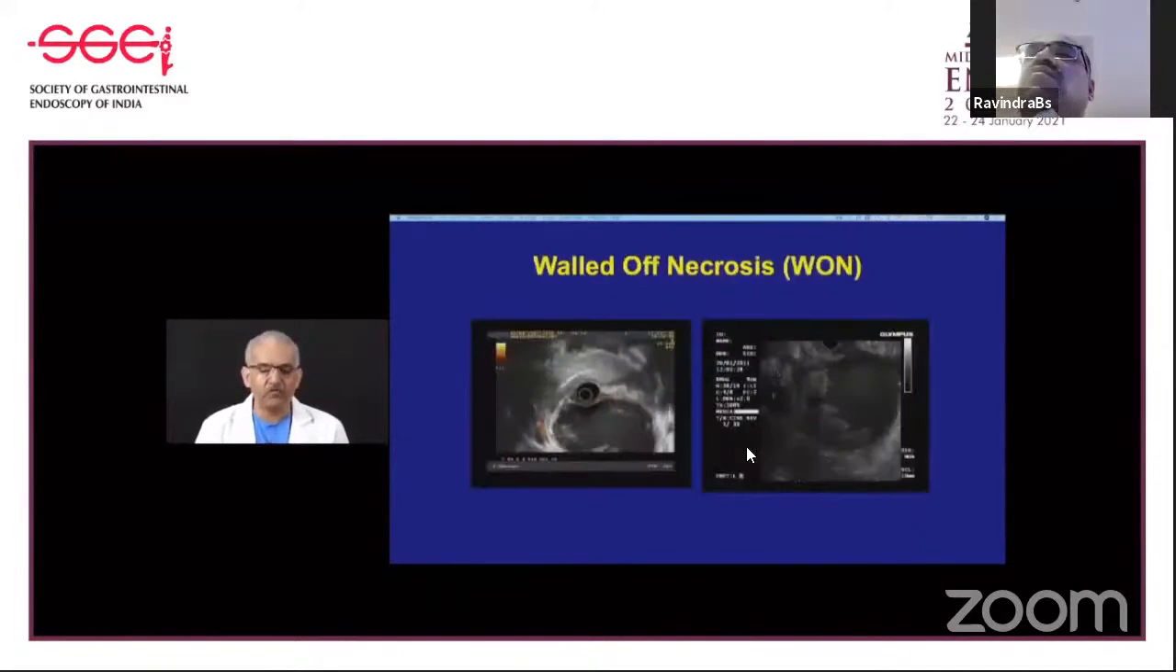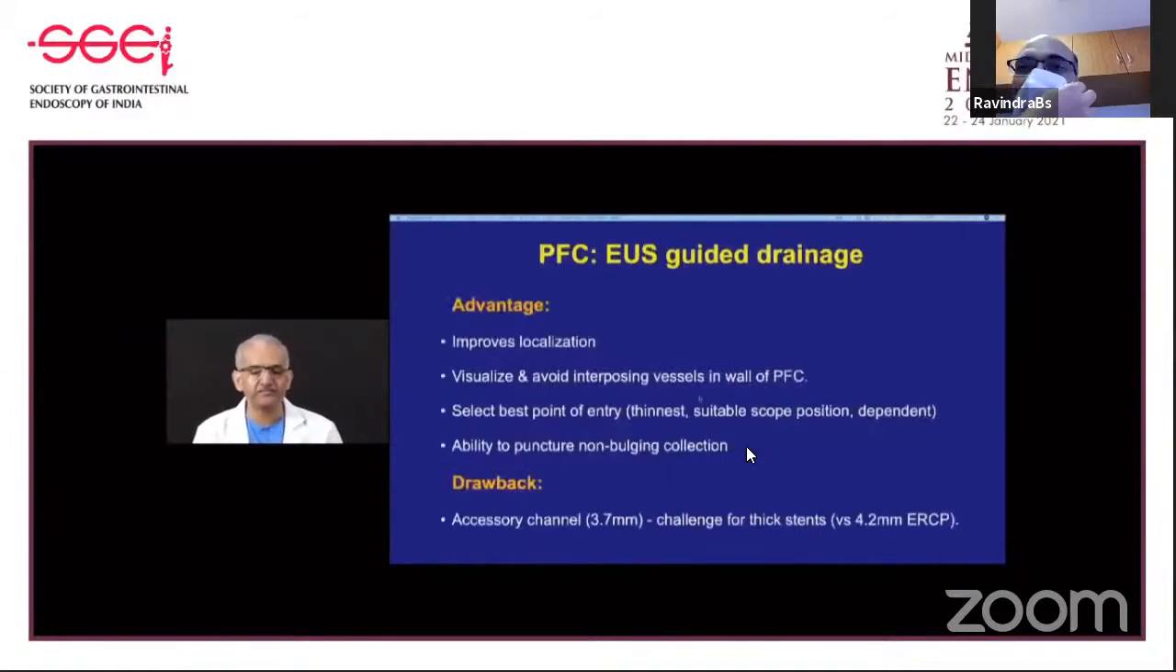What we want to know during EUS assessment is whether the collection has debris or not, as you can see in both the images, and whether there are any interposing vessels. So these are some of the important things before we take a decision of EUS guided drainage.